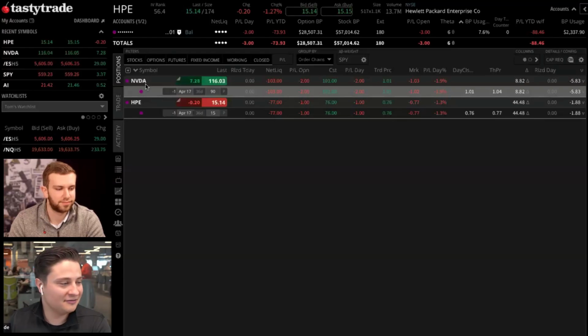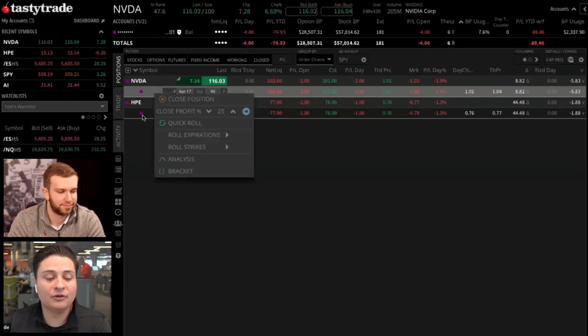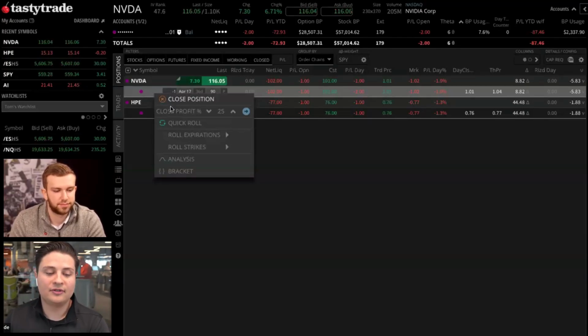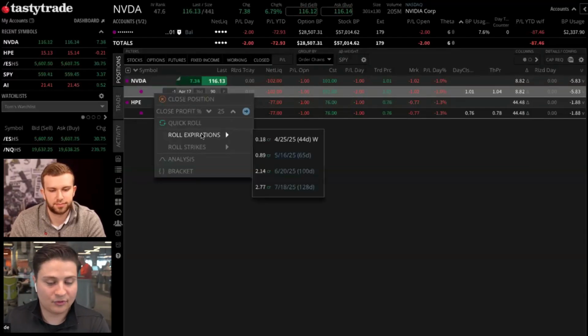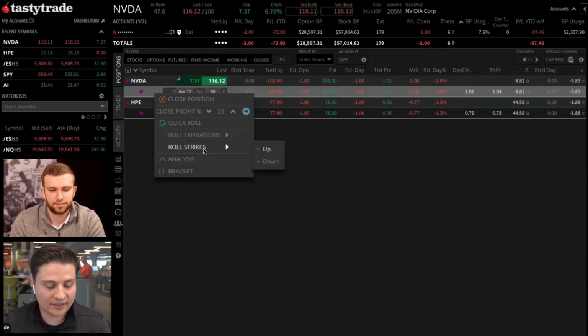Q, what do you think? NVIDIA? Yeah, let's try NVIDIA. Okay, so to queue up a rolling order now for NVIDIA, you can do that directly from your positions tab. Easiest way, in my opinion, would be by right-clicking on the position here, and you'll notice you get this little box that appears, and you get a couple different options to do a quick roll. You can roll just the expiration, or you can roll the strikes up or down. What are you thinking for this one, Q?